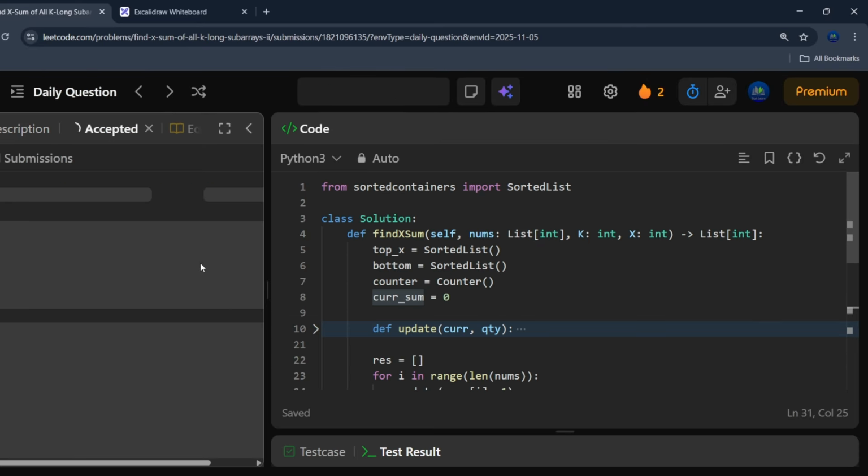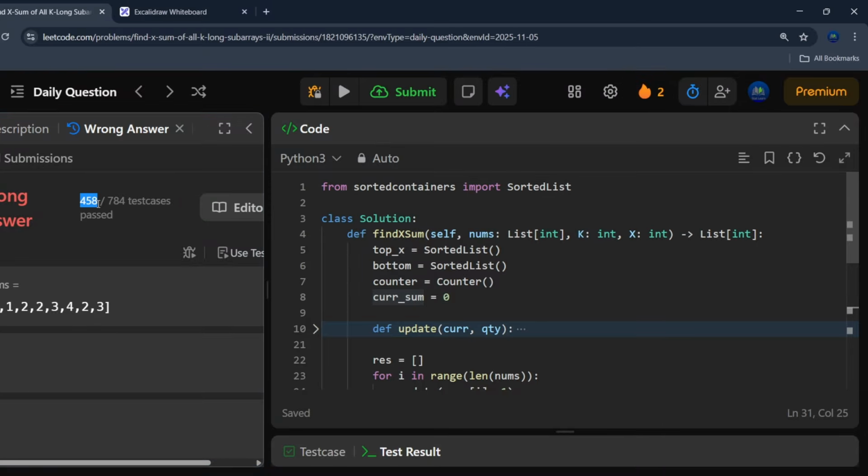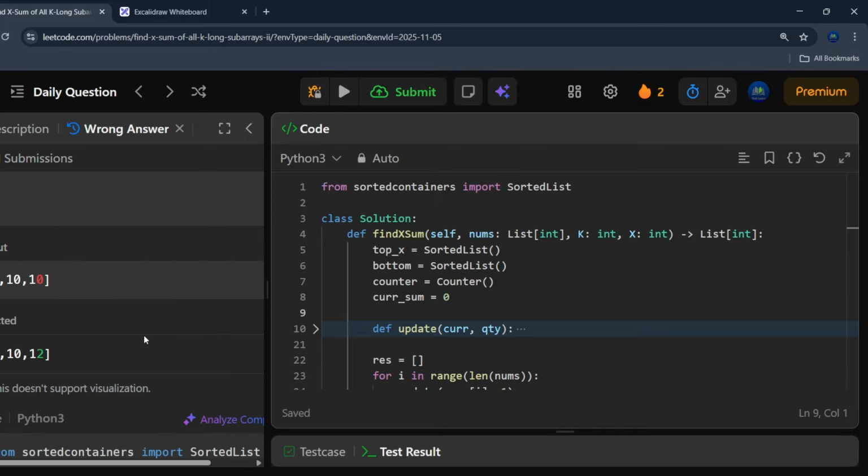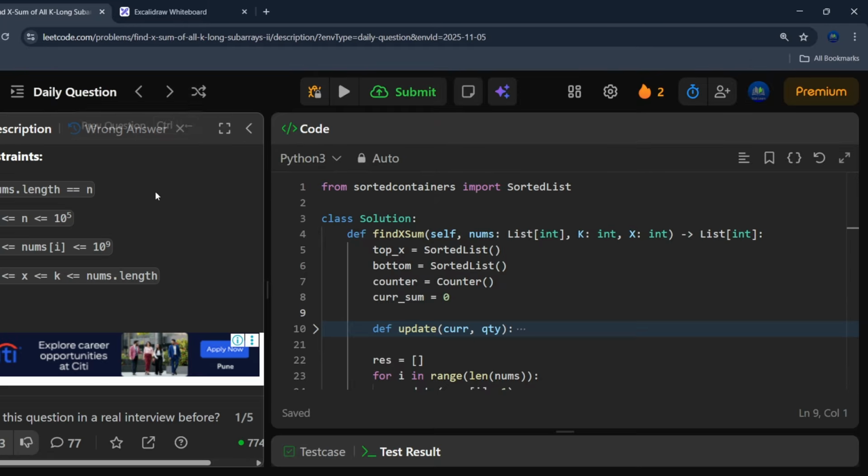Yeah, it's judging or something. All right, so it passed almost 450 test cases out of 780, right? It means the solution is close to correct, but something is missing, right? Something is off right now. What is off? All right, let's try to understand this.